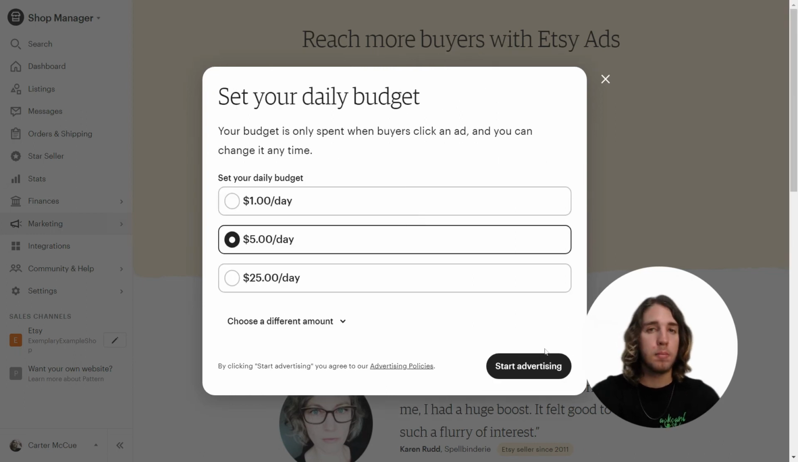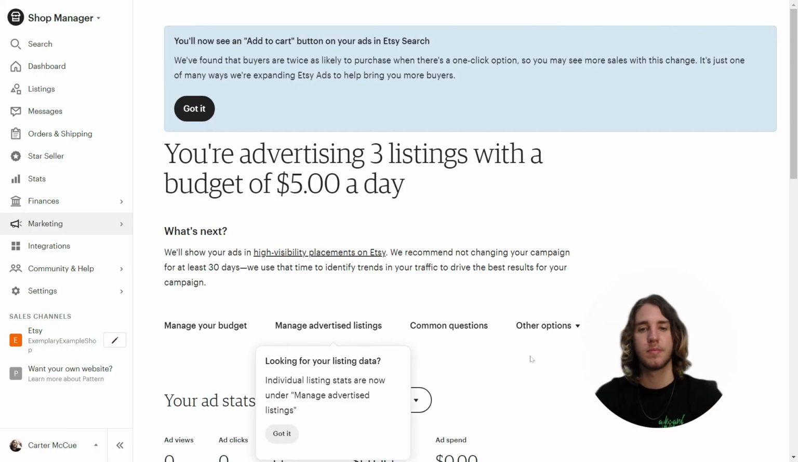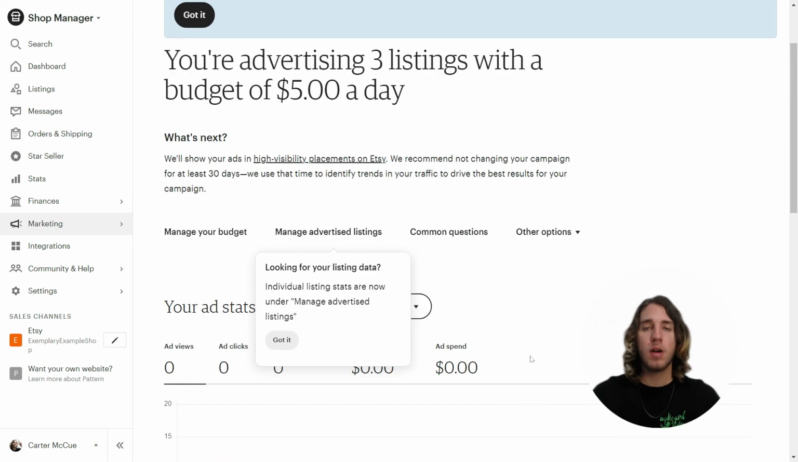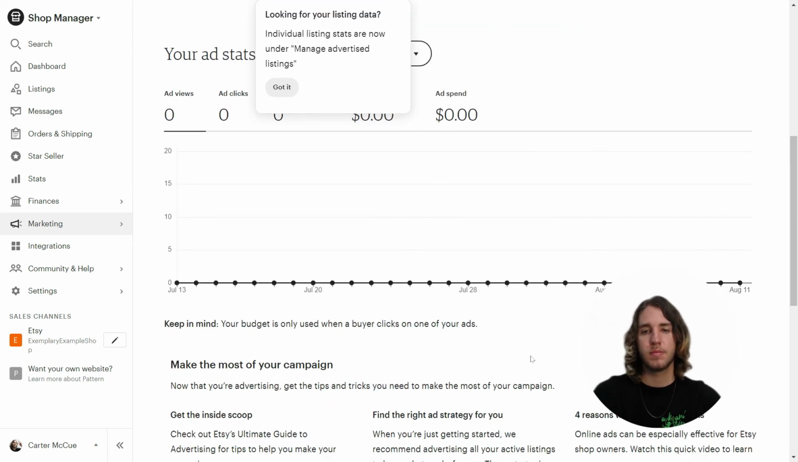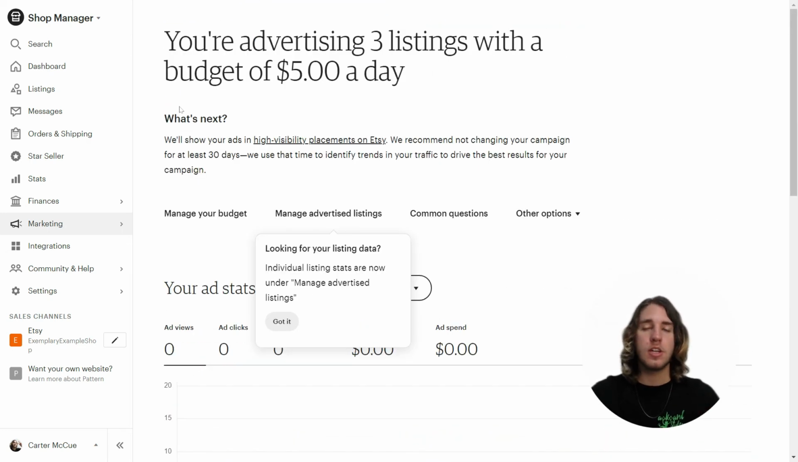Now let's go ahead and set our budget. Now this is going to be your daily budget, so I wouldn't set anything too high to begin with. So I'll set my daily budget for $5 and we'll see how we do. So once you activate Etsy ads, you can expect your listing to appear throughout the website, including the category pages, Etsy search, and market pages. We can also easily manage and change which listings we want our ads to work on.